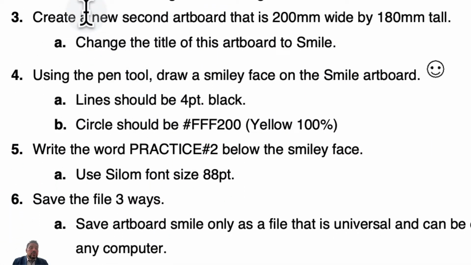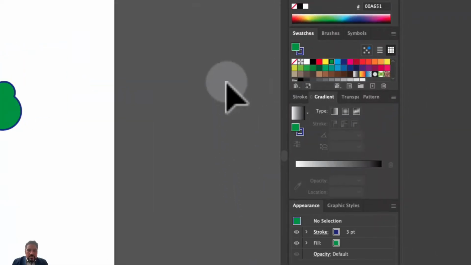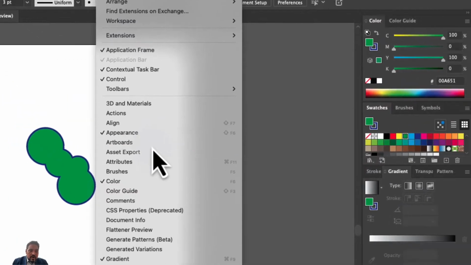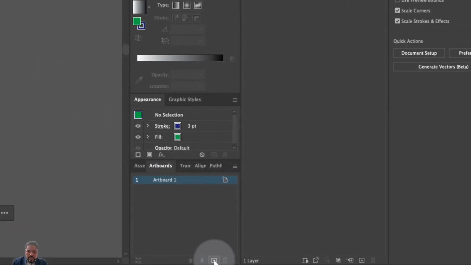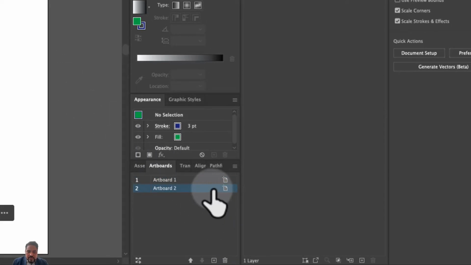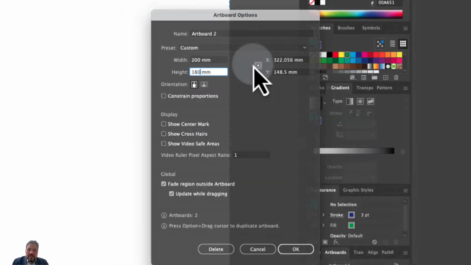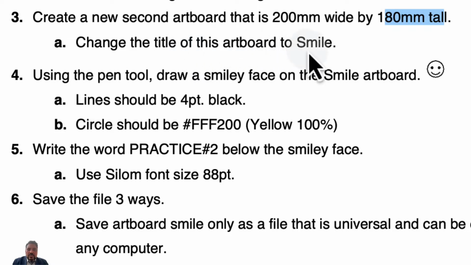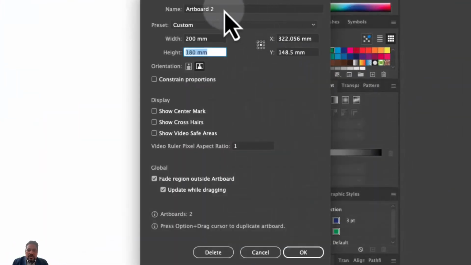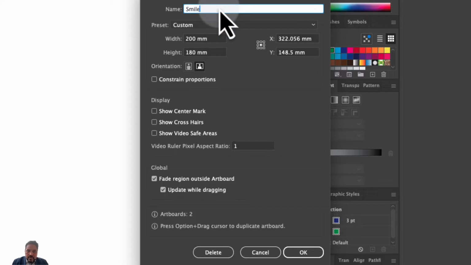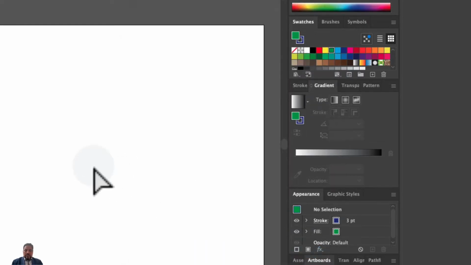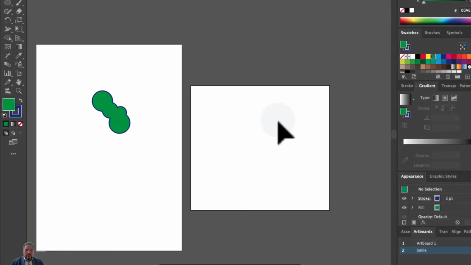Number 3, create a new second artboard that is 200 millimeter wide by 180 millimeter tall. So now we create a new artboard. If it doesn't show up, I would go to Window, Artboards. There is my artboard here, plus a new one, and double click on this new one, and it should be 200 by 180. Beautiful. And then the next step, change the title of this artboard to Smile. So I just need to name it Smile. There we go. And say, okay, now I have 2 artboards. One is this one and the other one is this one, number 2.